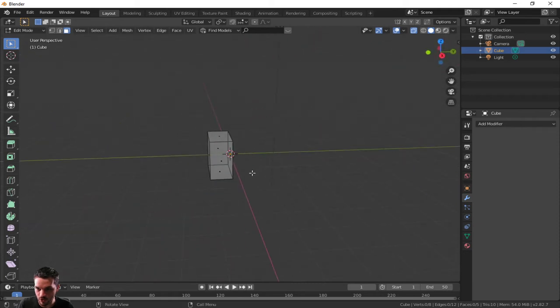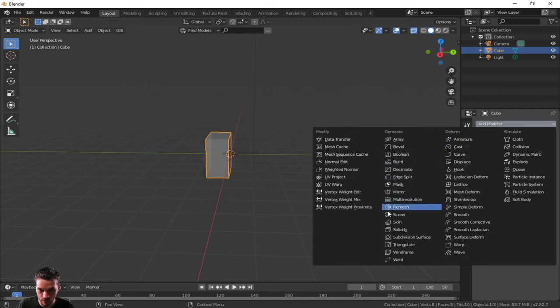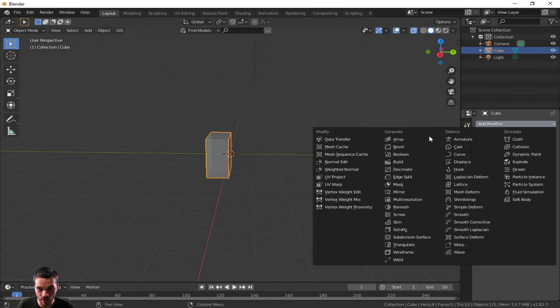I am in edit mode, so I'm going to hit Tab to get out of edit mode, and I'm going to go down to modifiers, which is this wrench right here if you're not in there. So click the wrench, get into the modifiers, add modifier. What modifier are we looking for? Mirror. We are looking for the mirror modifier.